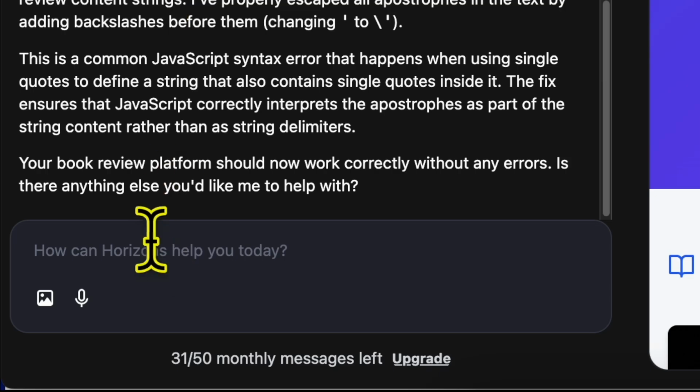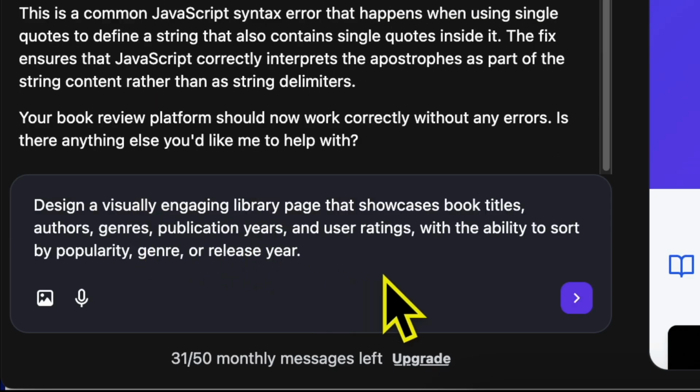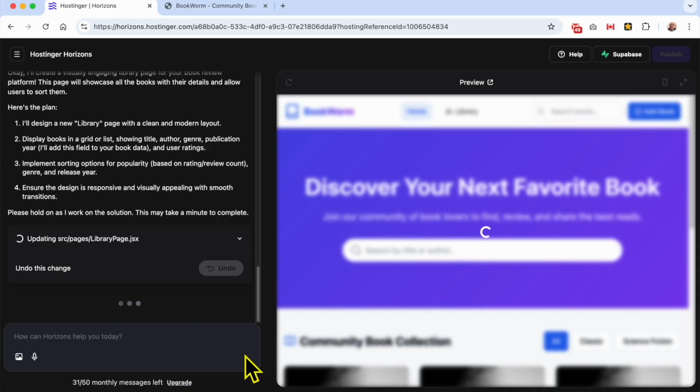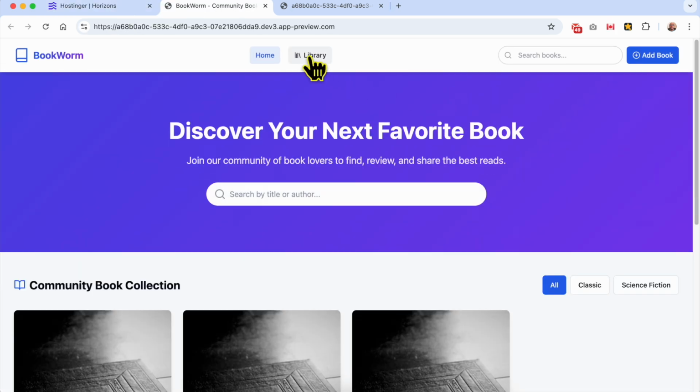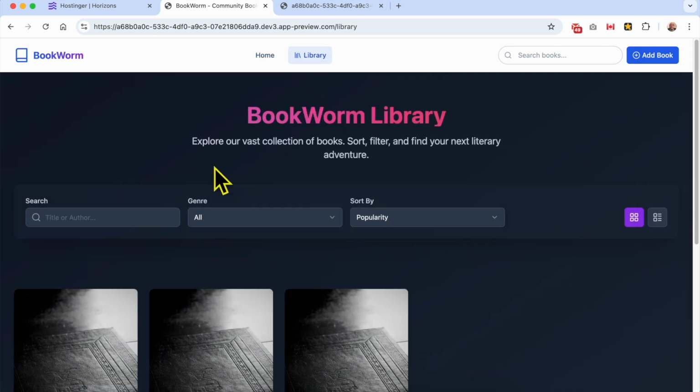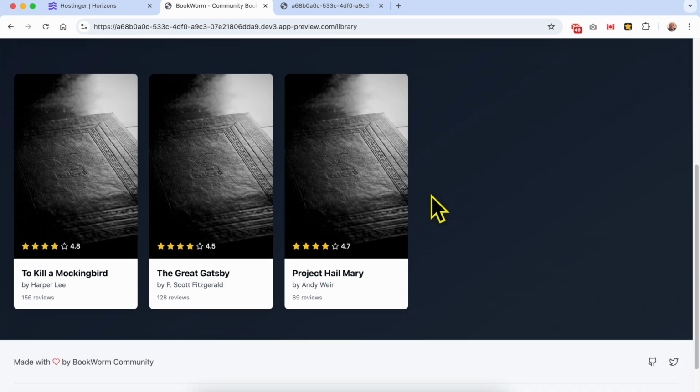Prompt number two, design a visually engaging library page that showcases book titles, authors, genres, publication years, and user ratings, with the ability to sort by popularity, genre, and release year. Now, let's see the update after using this prompt number two. As you can see, this is the library I asked for with filters like the genre and sort by popularity and many things.